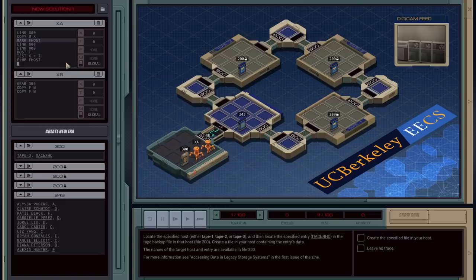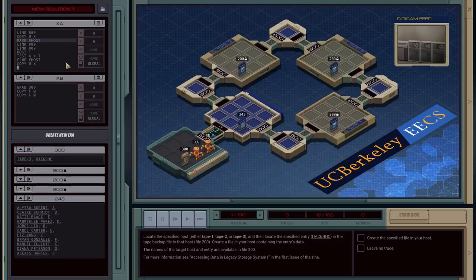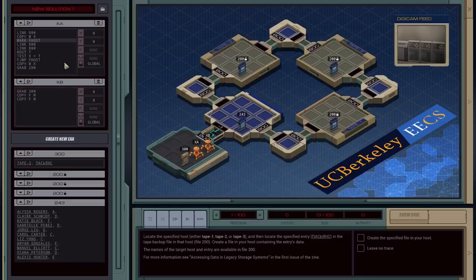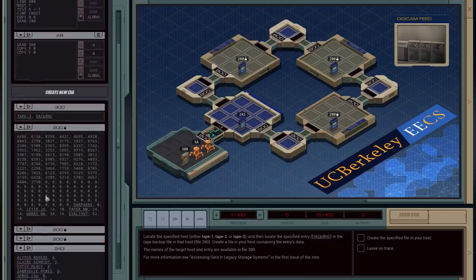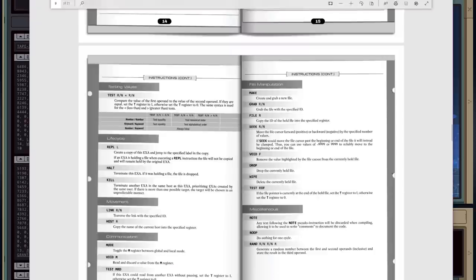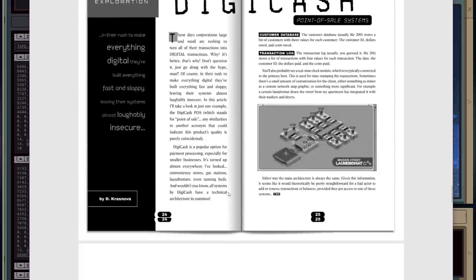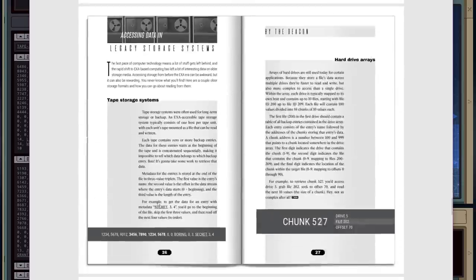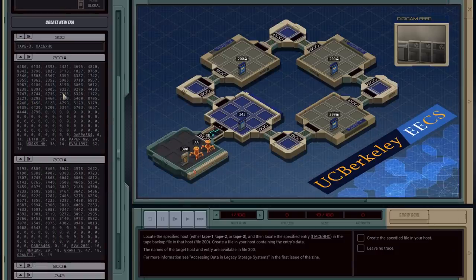The next thing we need to do is copy the file name into my X register, M into X. Now we need to open up the file, so we're going to grab 200 and start iterating through it. Now the data we're looking for, so if you look at the zine, there is a section on tape backups somewhere, digicache, tape backups. So it tells you that at the end of the file it has a section where it has the index, so it'll tell you that the file secret starts at offset 3 and is length 4. So we need to get that data and do something useful with it.